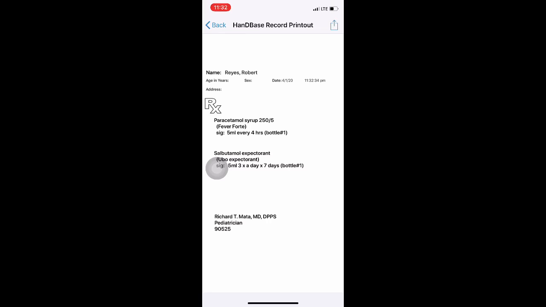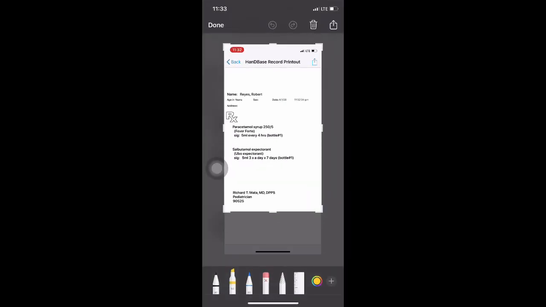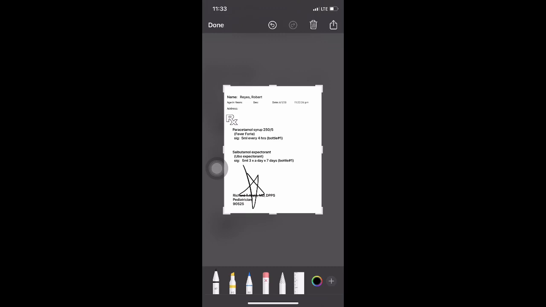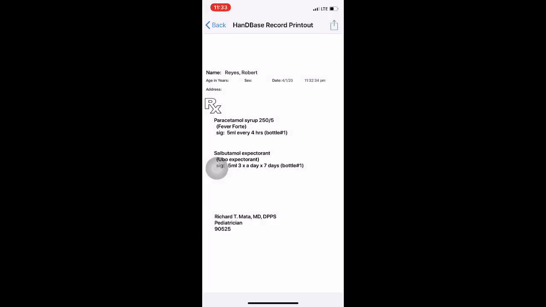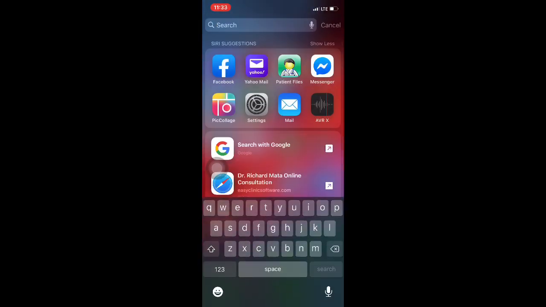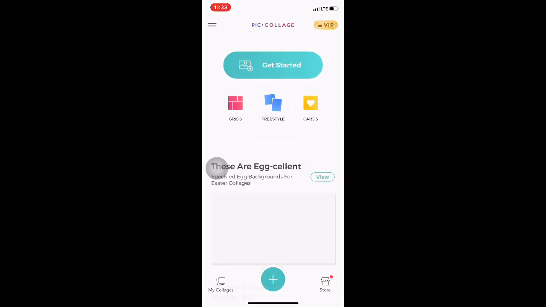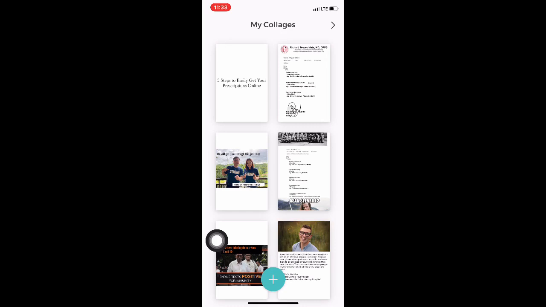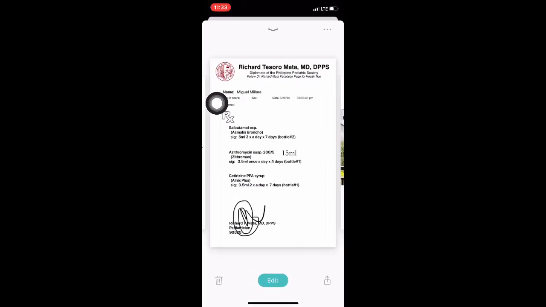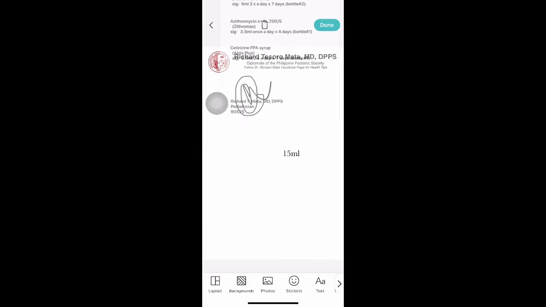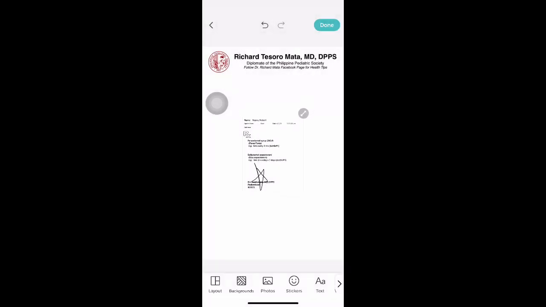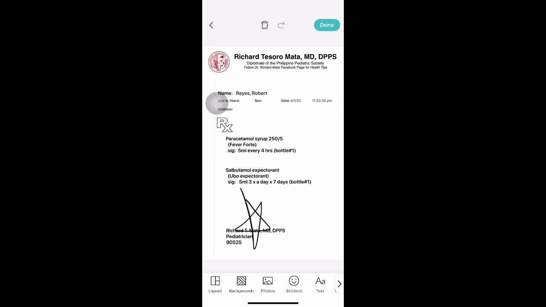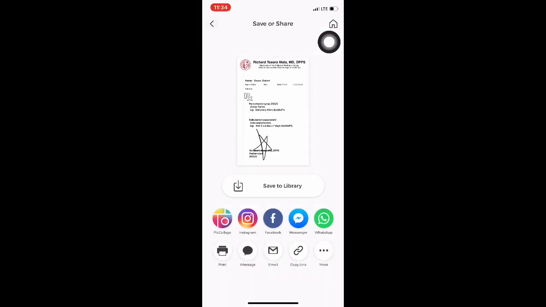Then just enlarge it with your 2 fingers to make it bigger, then make a screenshot and then sign it just like you did in the iPad, and then go to PicCollage and then open an old file that you already made with your heading. In this example, I will delete the former patient's prescription and then add my own, the new one. Okay, then you save that to the camera roll and you're ready to share it via email or even by Facebook Messenger. Okay, thank you so much.